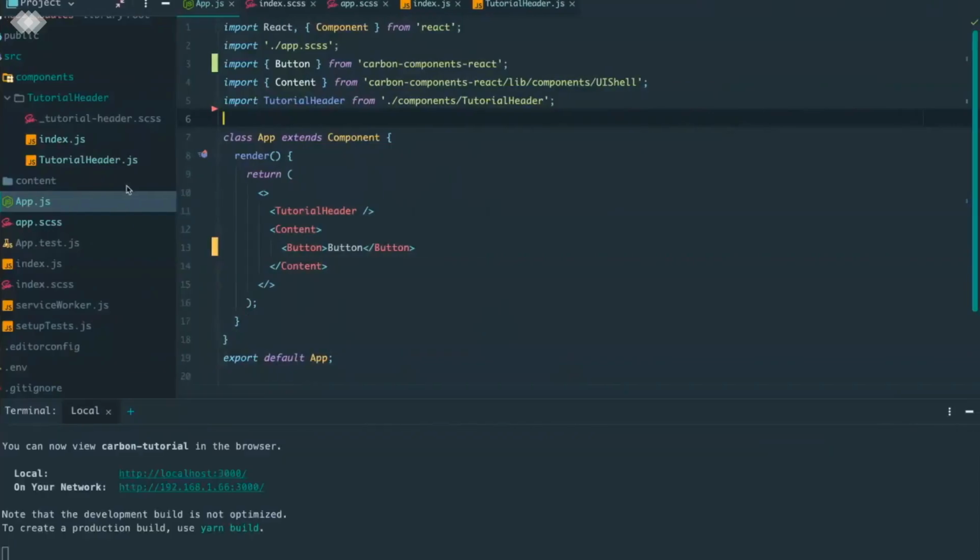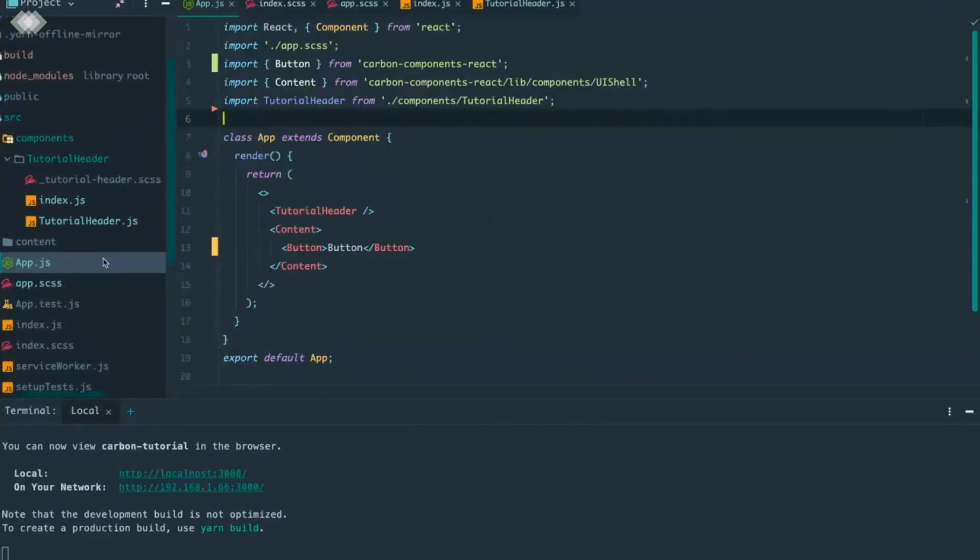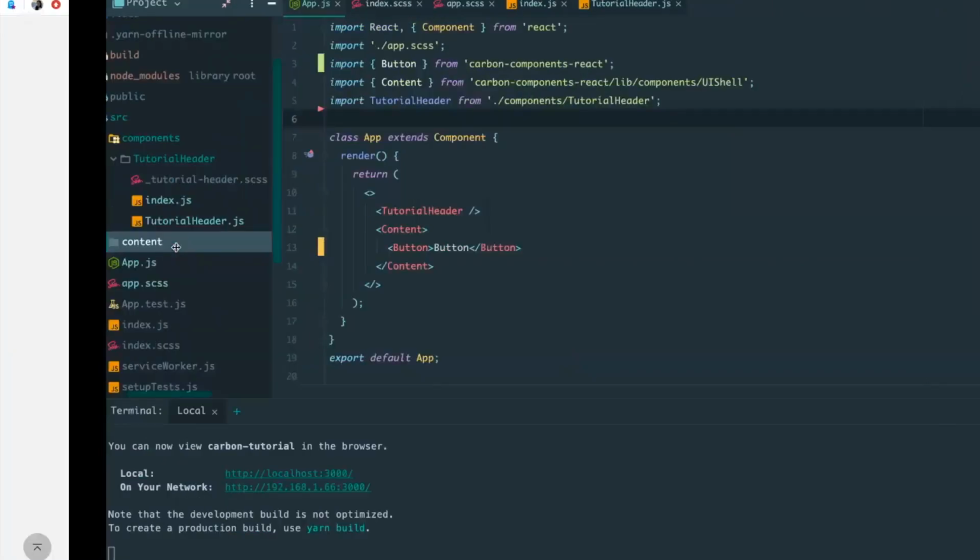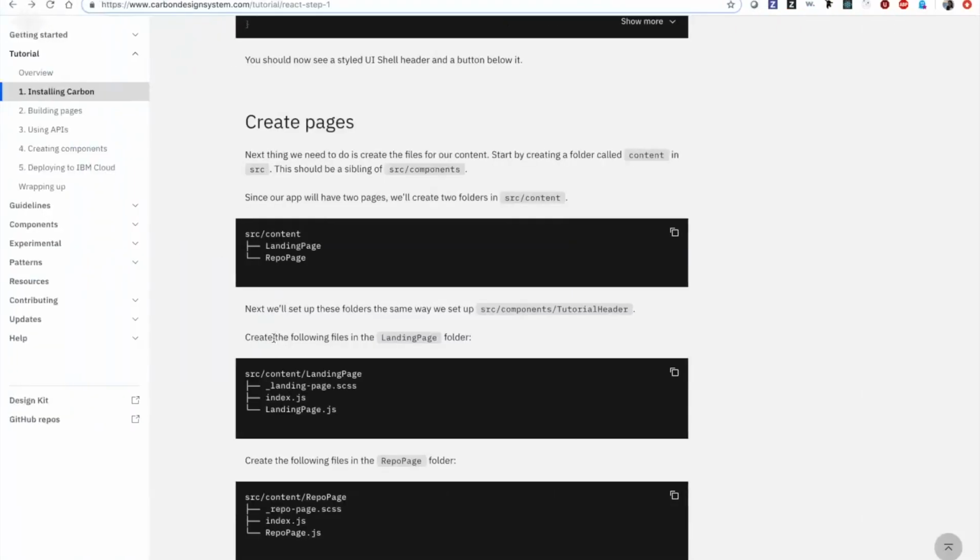So I actually did that just from when I created the components directory. So I have that here. And it looks like we'll be creating a landing page directory and 3 files within that, similar to our tutorial header directory.